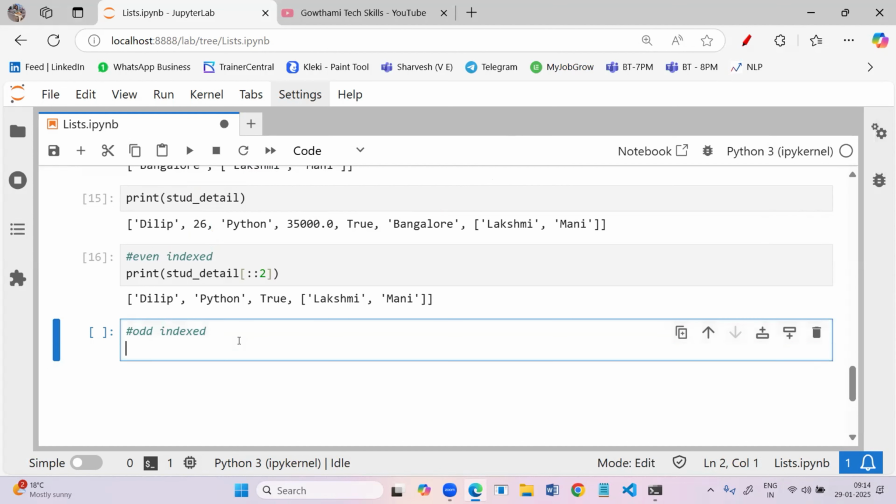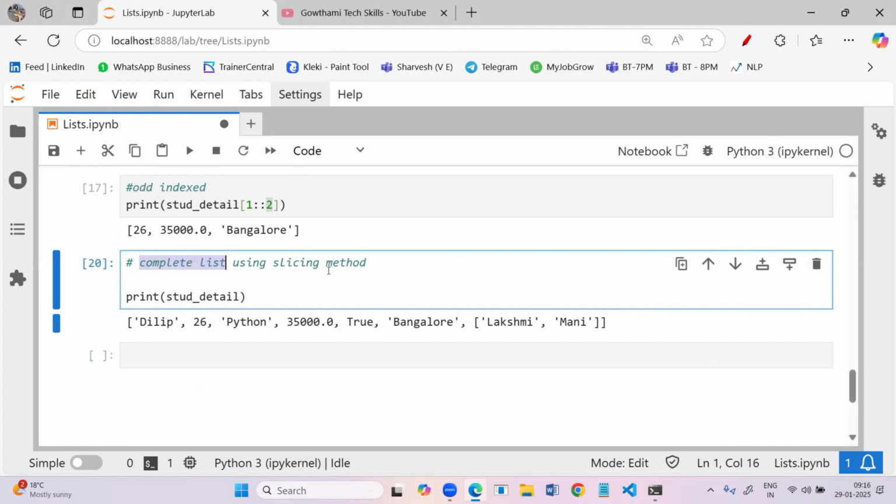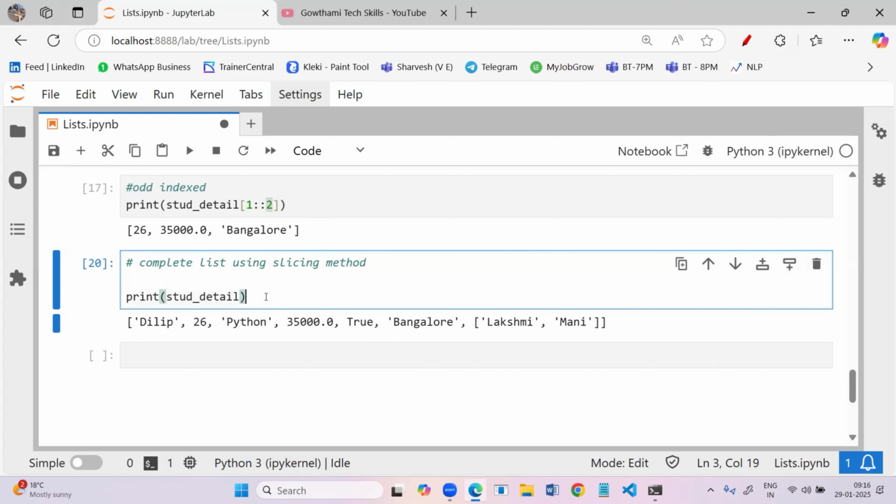Okay. If you want to access a complete list using the slicing method, how will we normally access the list? Just by providing that variable name, so that I'll get the output. But here, the question is that you need to read the values of the list using the slicing method, not directly with the variable. Then you need to specify the colon symbols. It means the complete list you need to read from the starting point to the ending point, and it should be in order.